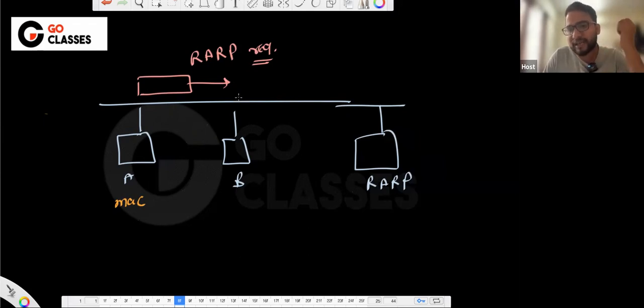Now, just like ARP, if you remember, there used to be 4 fields, right? Source IP, destination IP, target MAC, destination MAC, something like this. So for ARP and RARP, the header, the packet format, looks exactly the same, with just a little bit of difference. I do not have the format here because it is not necessary, but they look exactly the same.